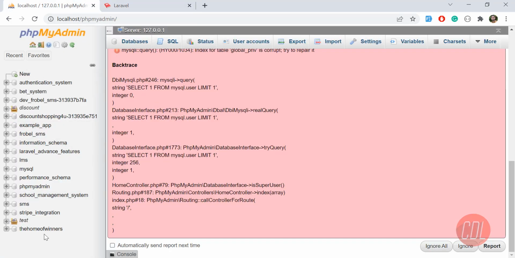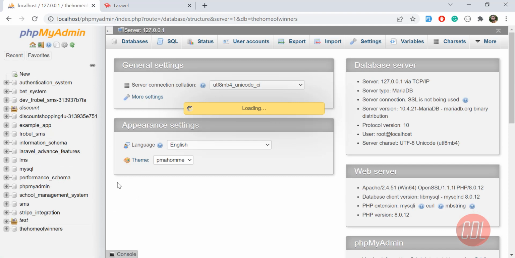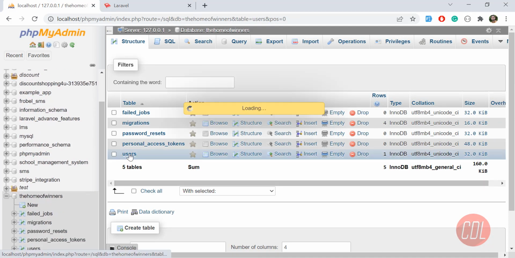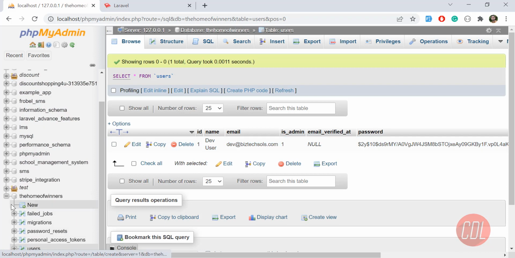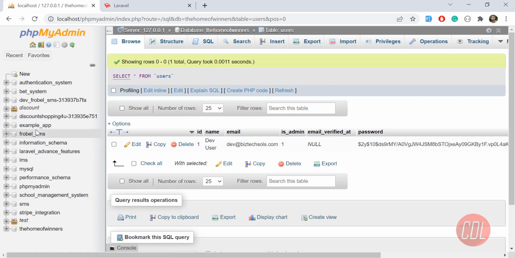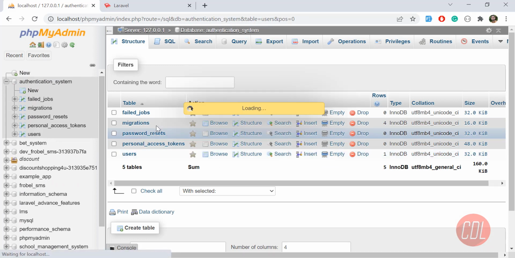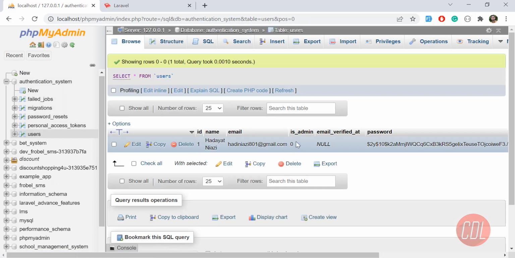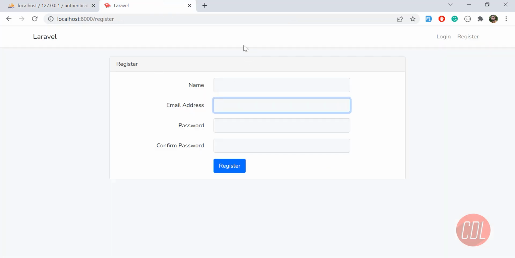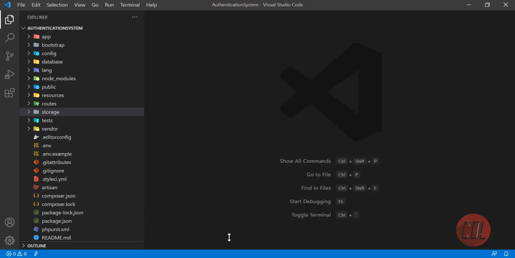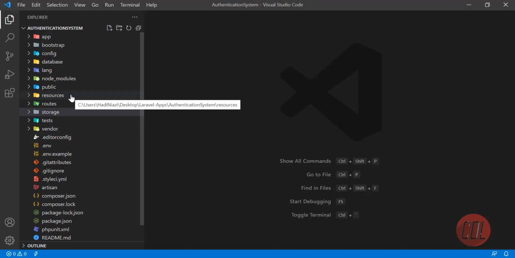Let me open this database. Okay, the database name is authentication system, and here we have a user table, right? And this user table contains an is admin field. So when you are registering a simple user, you don't need to define is admin. Why? Because we define this in the migration by default, it's zero, right?